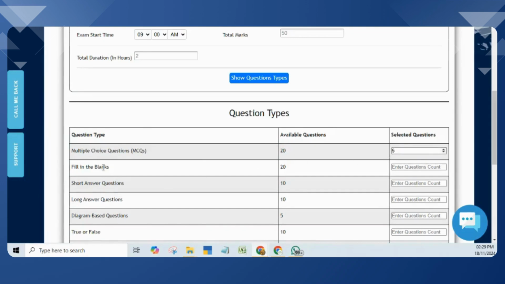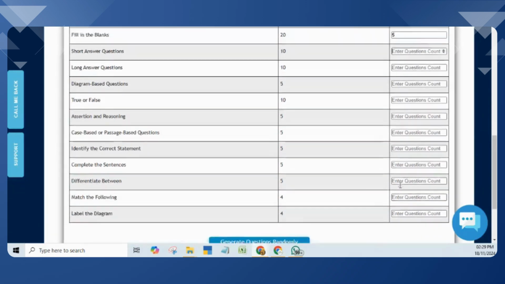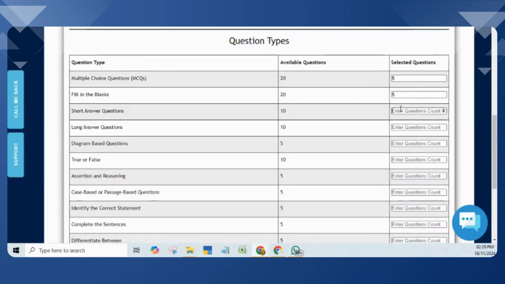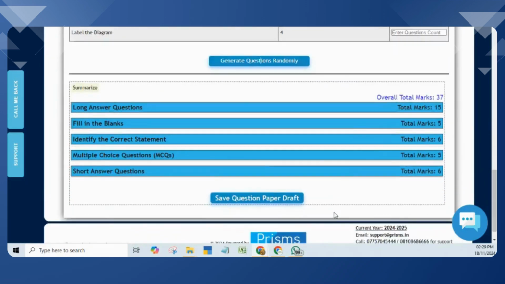So similarly for filling the blanks, there are this many. So I can select five short answer questions, diagram based, assertion, reasoning. So we can give how many questions we want for each type, and the case based or identify the correct statement. So three. Okay, and I'll say generate questions randomly. So now it has given me the bifurcation. Overall now a 37 marks question paper has been done till now.